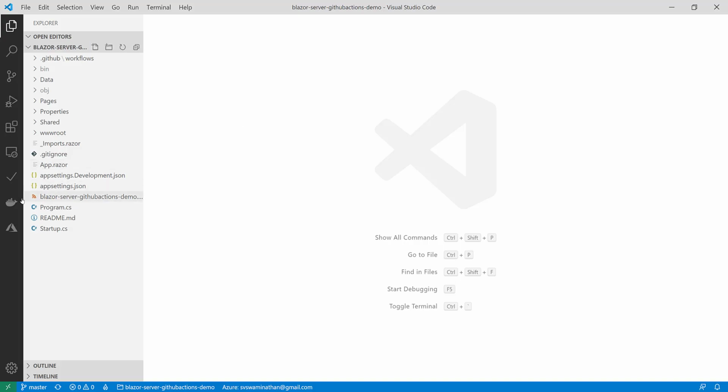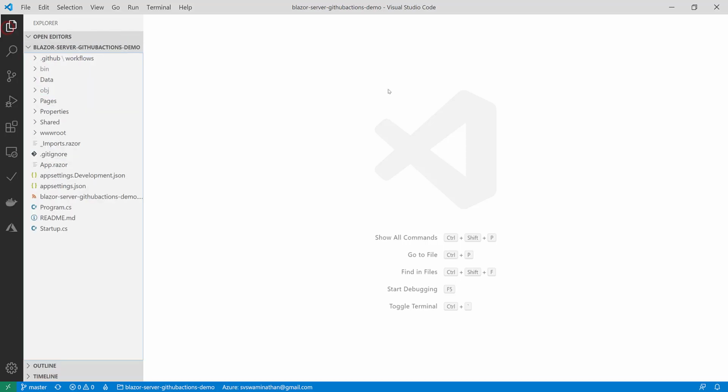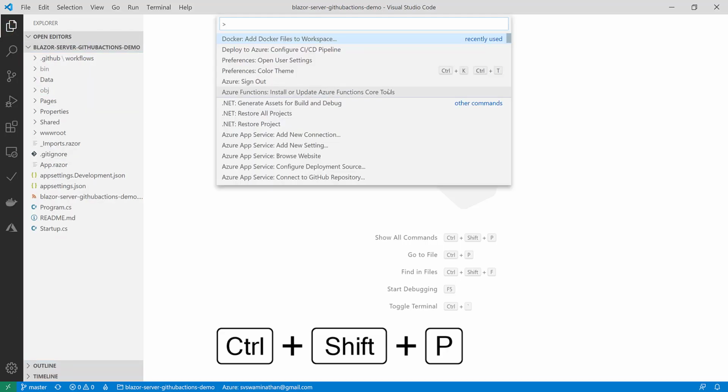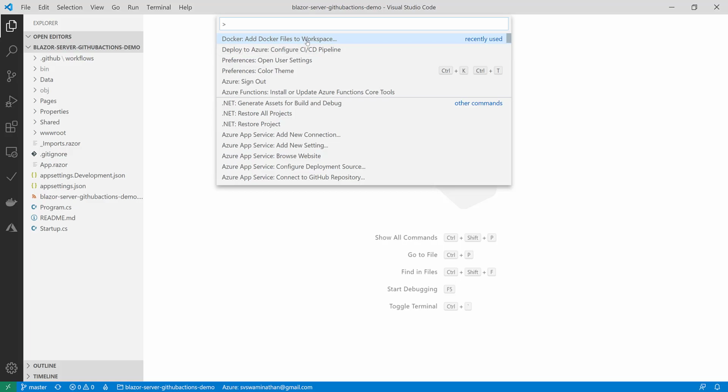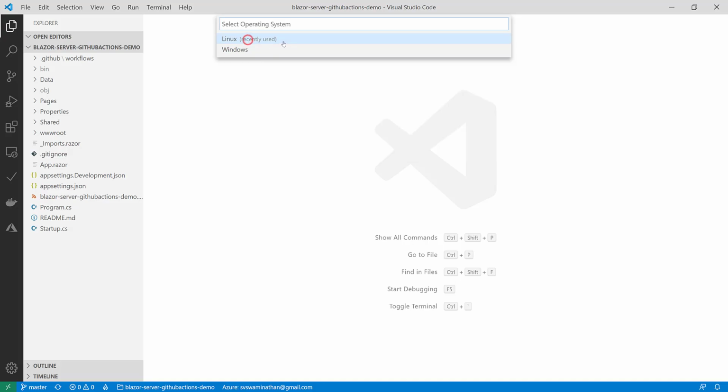I also have the Docker extension for VS Code, which gives you all these different features. What I'm going to do now is press Ctrl+Shift+P and say add Docker files to workspace. This is one of the easiest ways to add a Dockerfile for your application, so I'm going to use this extension to do that job for me. It asks what the application platform is, which is .NET Core, and I want to build the image based on Linux, so I'm going to select Linux.